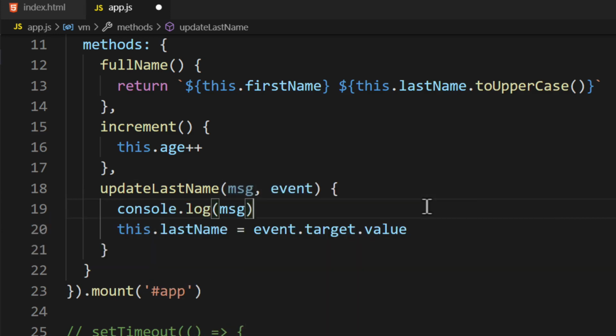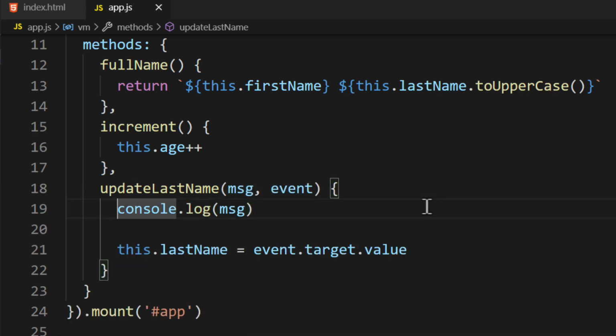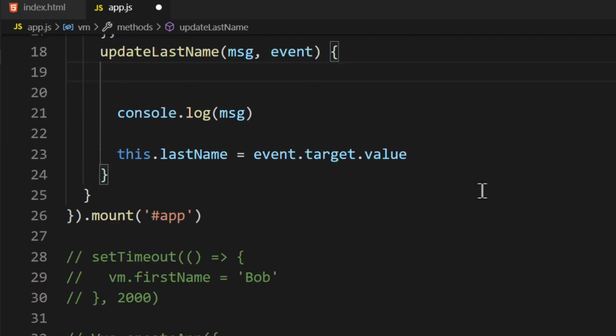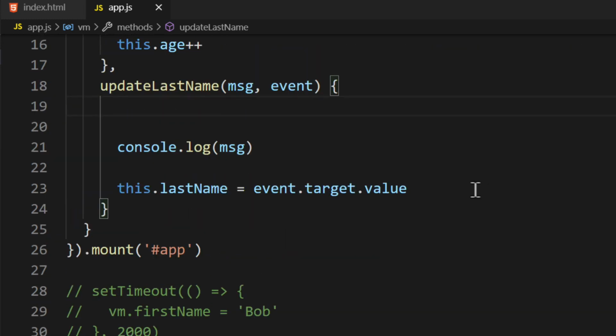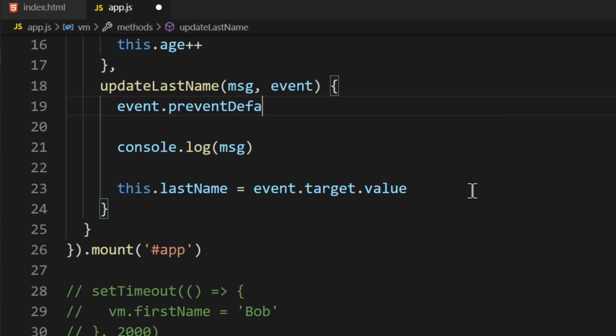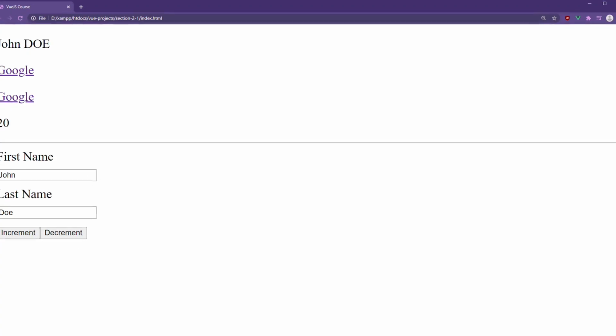While we're at it, let's prevent the default behavior. It's normal to want to avoid the default behavior of an event to prevent unexpected behavior. We're dealing with a regular event object in our function. We can call the event.preventDefault method to prevent the default behavior. That'll do it. Refresh the page with the console opened.